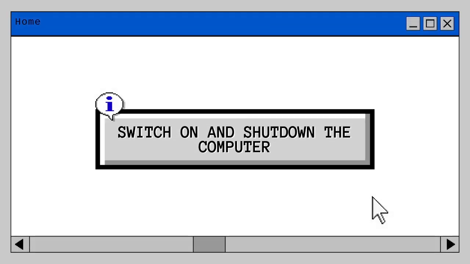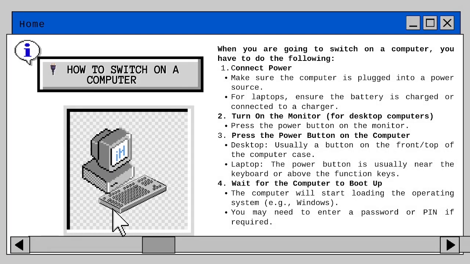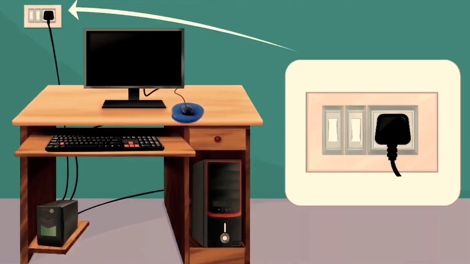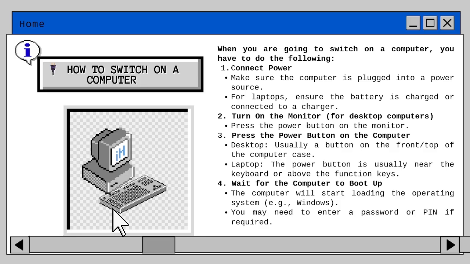Switch on and shut down a computer. How to switch on a computer? When you are going to switch on a computer, you have to do the following. Number 1. Connect the power. Make sure the computer is plugged into a power source. For laptops, ensure the battery is charged or connected to a charger.